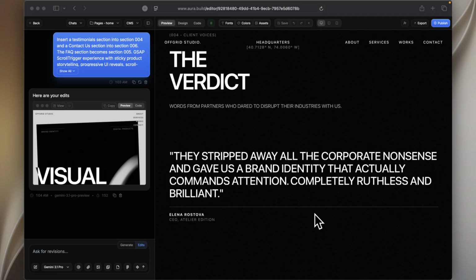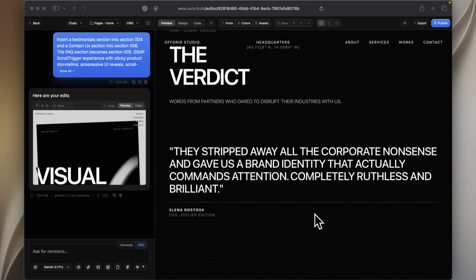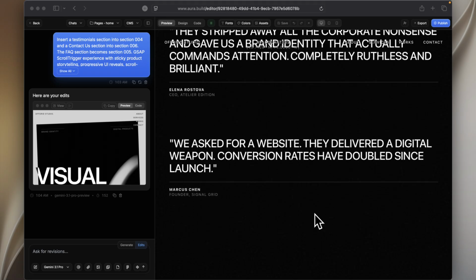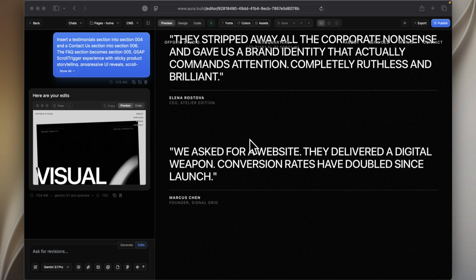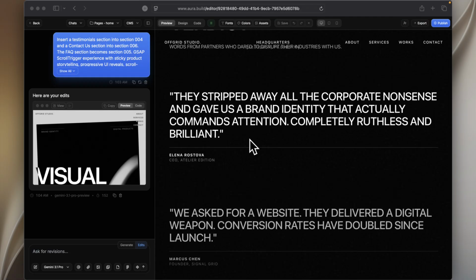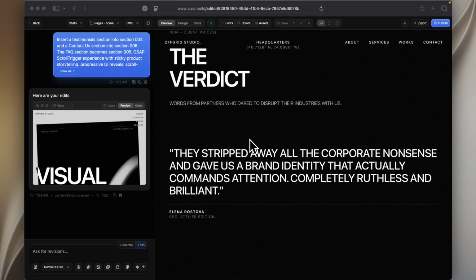The testimonials help build trust, and the contact section gives people a clear next step. Notice that these new sections follow the same design direction as the rest of the page. I want to replace the standard text reveal animation on the testimonial quotes with something more specific.